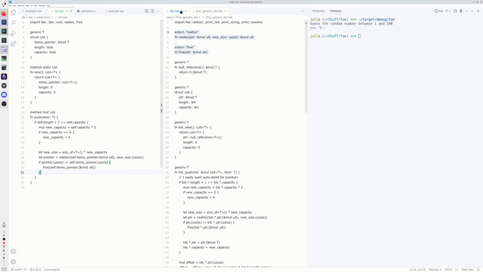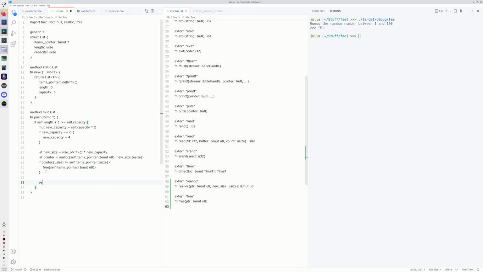And then we need to assign the items pointer. We can come over here and say else, self.items pointer equals pointer. Excellent. So now we know we have the capacity. This is to ensure we have sufficient capacity for the new item. Cool. Now we know we have the capacity.